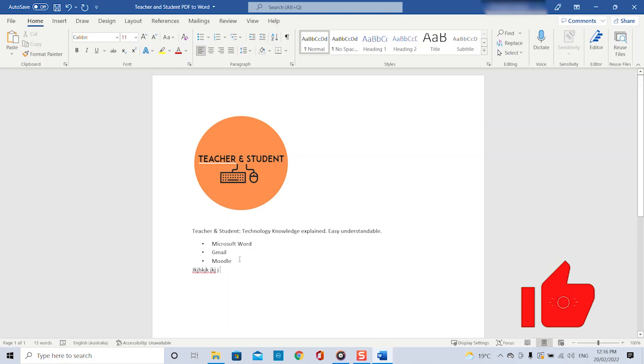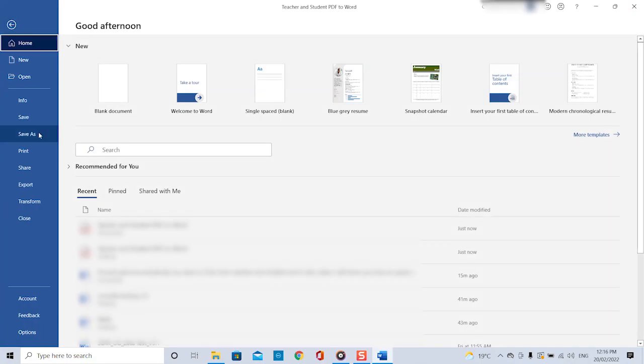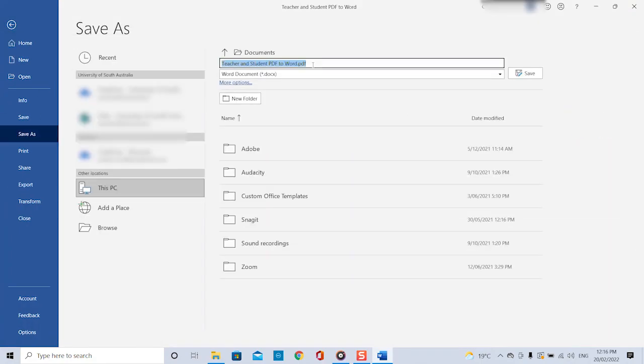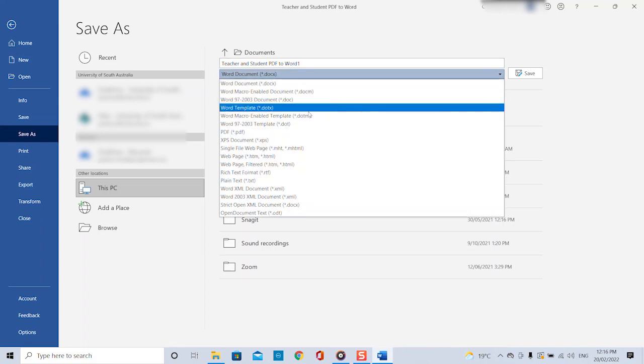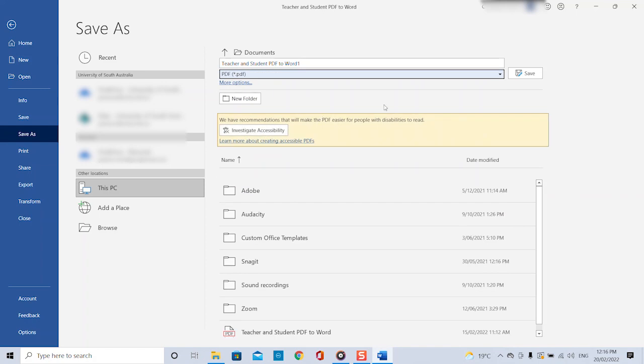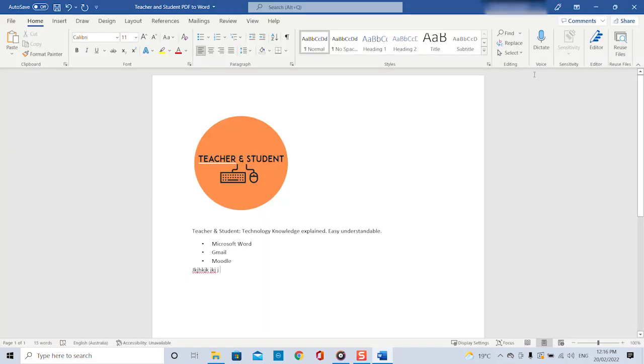When you're done with editing, you can save the Word file as a PDF again by simply clicking on File, Save As, give the doc a new name, and then instead of Word, we select PDF from the dropdown before clicking Save. And that's how easy it is to convert a PDF into a Word document.